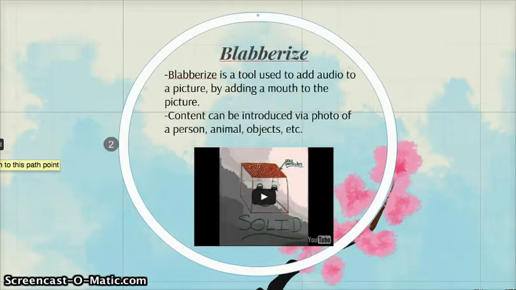Blabberize is a tool used to add audio to a picture. The way that you do this is you upload a photo and then you add a mouth to the picture. Essentially, you add audio and the mouth talks in accordance with what you're saying, so it looks like the picture is talking. Content can be introduced via a photo of a person, an animal, objects, etc. It's basically any picture that you can think of.